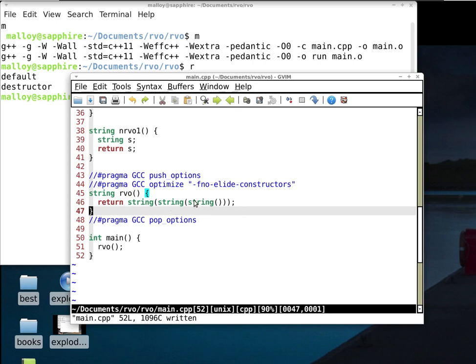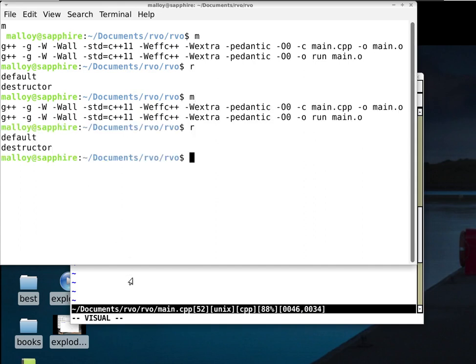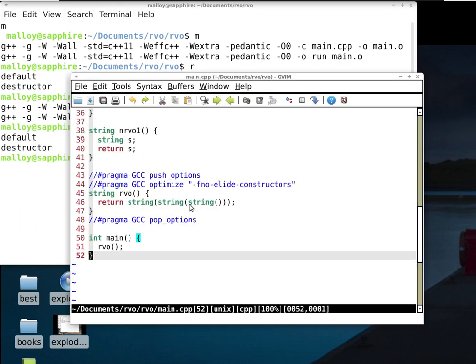You would expect default, copy, copy, copy, destructor, destructor, destructor, destructor. But that's not what we're going to get. It's going to all be elided out. Look, we get default, destructor. So it just gets this default. It elides that copy, it elides that copy, and it elides that one. And then we get destructor.